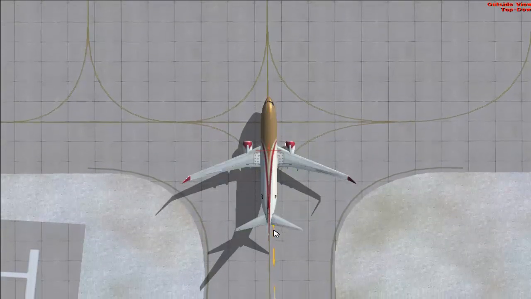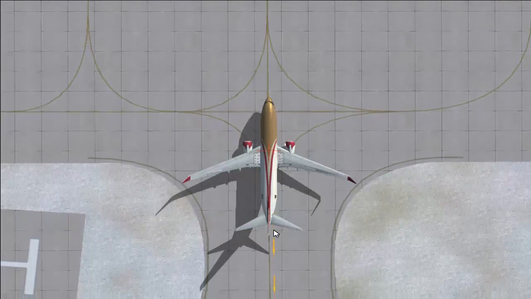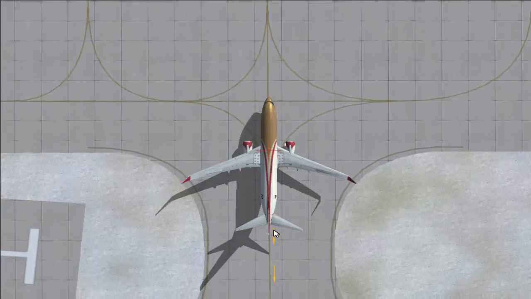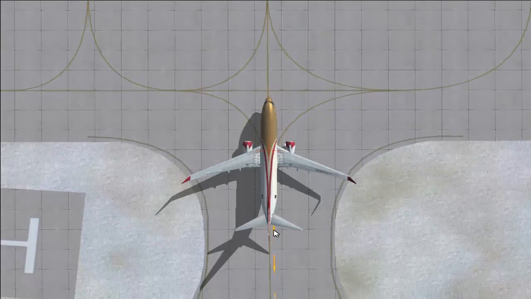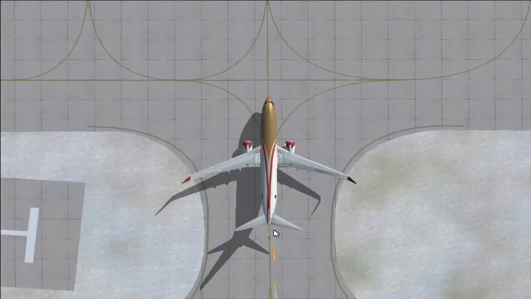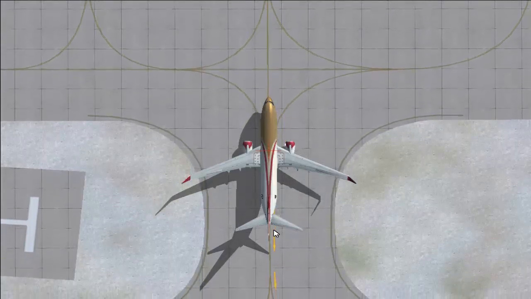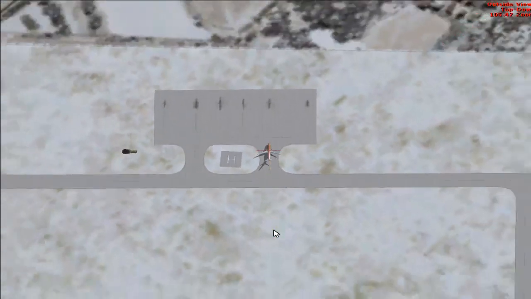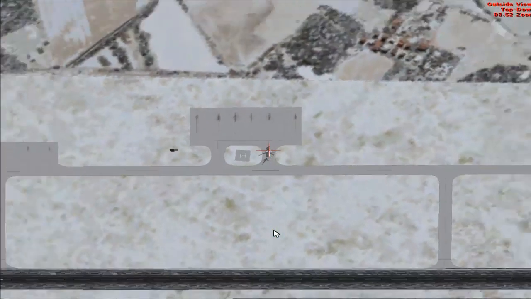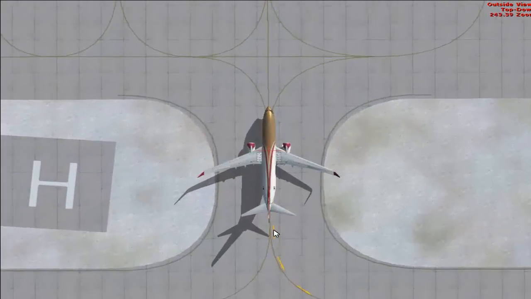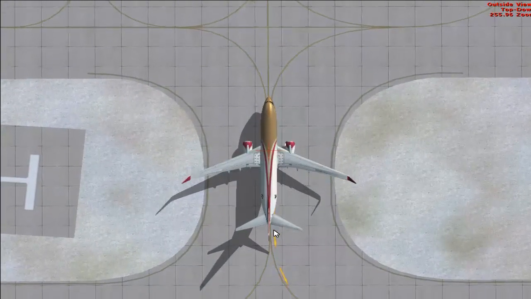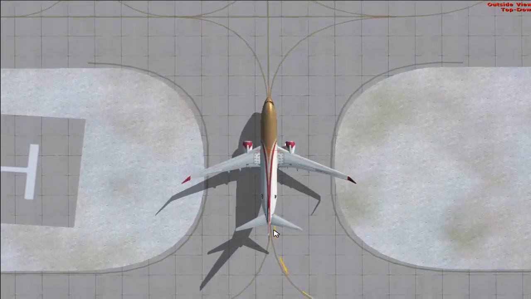Okay, so I'm going to skip this taxi section for you because it will take a lot of time. It's a very long taxiway. So let me skip this taxi section for you, and I'll take this flight to runway 4.